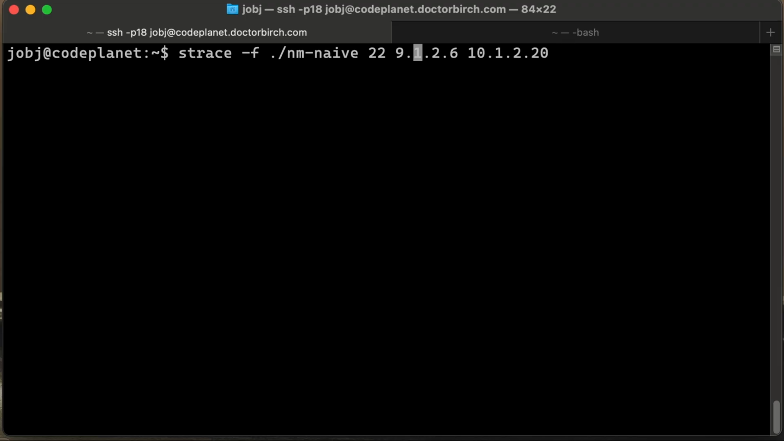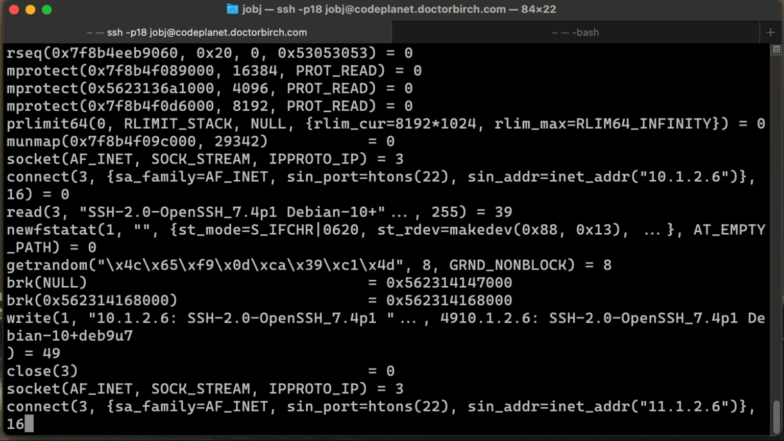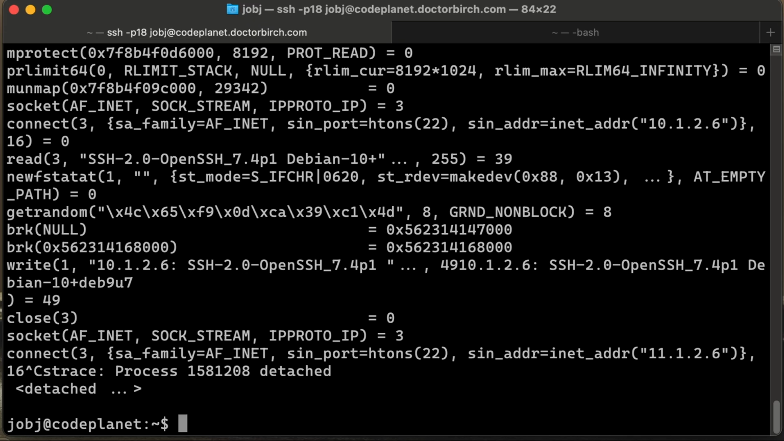What happens if we do 9 instead? Eleven 1 2 6. Why is that? It seems we are okay, that's right. We are increasing the IP address, but we are using network byte order, so we are increasing it at the wrong end.